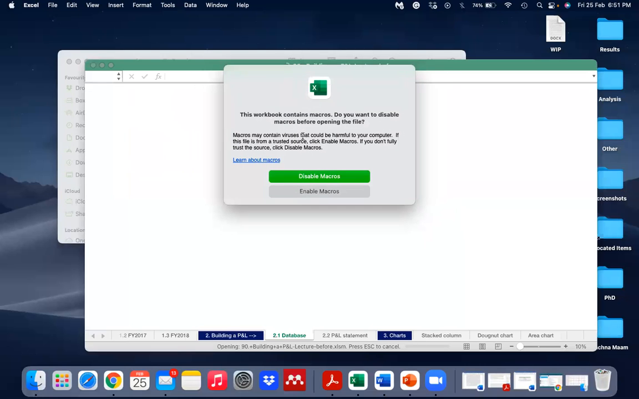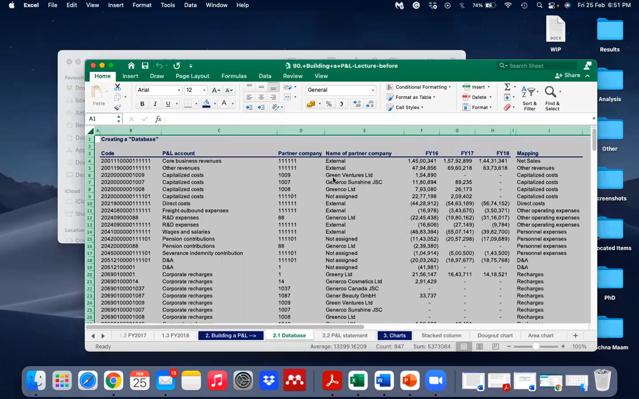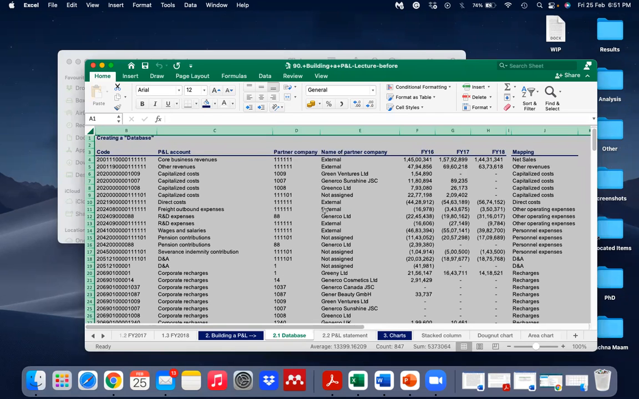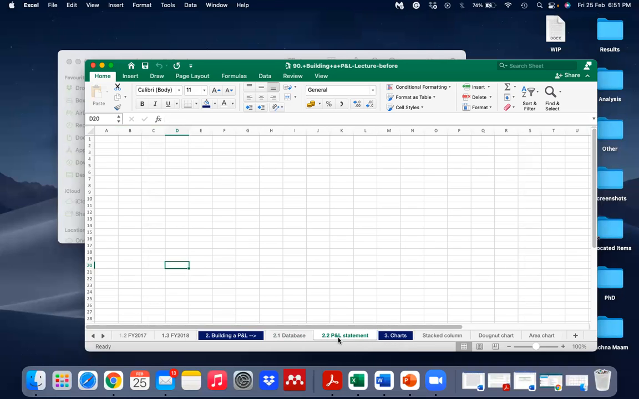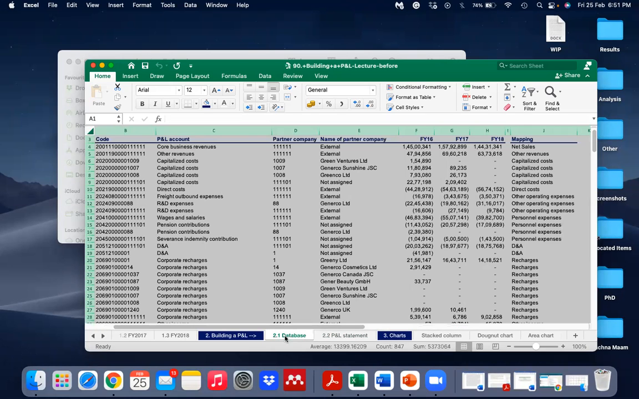Now the most important part, the basic idea behind creating all these things, is how to build a P&L account. So you have seen a P&L account in real life, na? No.